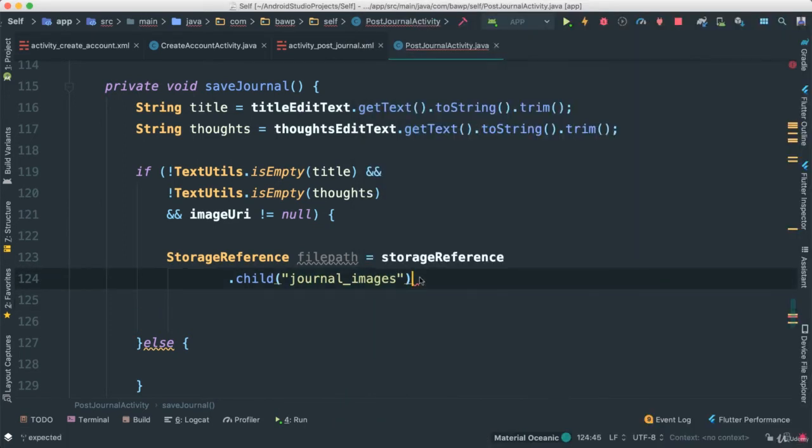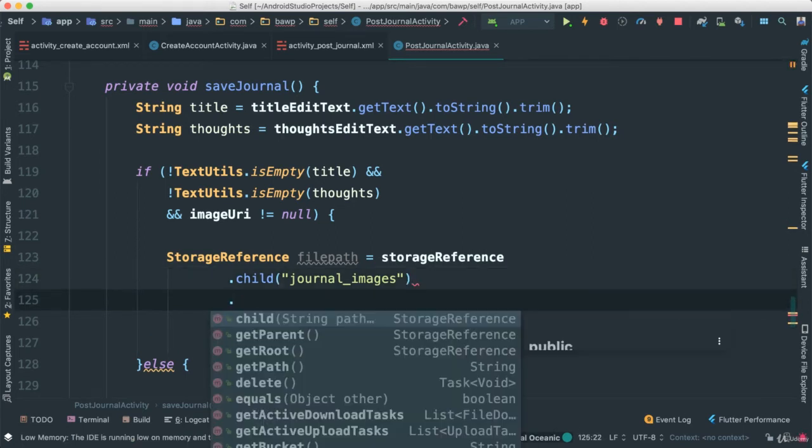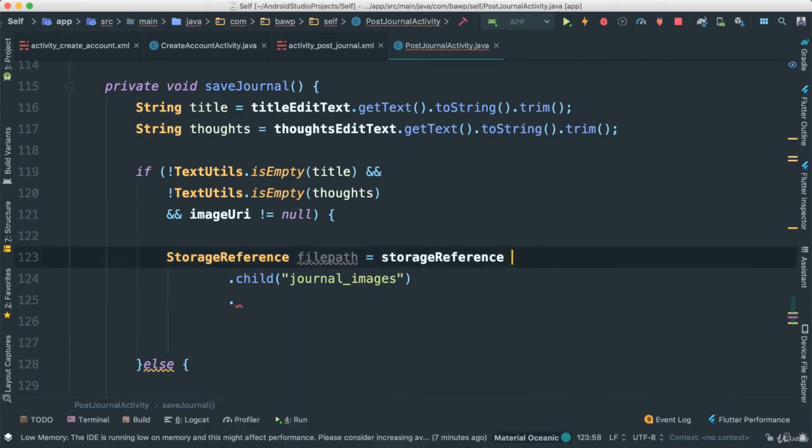Now, I need to create the actual image file. Simply, we're going to have to create another child. This child now is the path to the actual image. When we create this image, each image will have this child, which is also the name of that image. So let me do a quick example. We're trying to do something like this: folder journal_images, and then we're going to have our image.jpg, like this. That's what we're doing here.